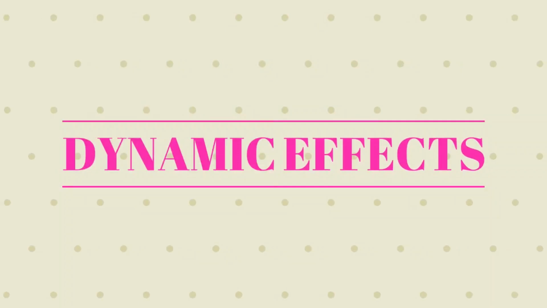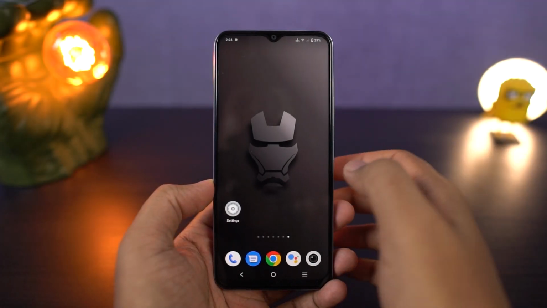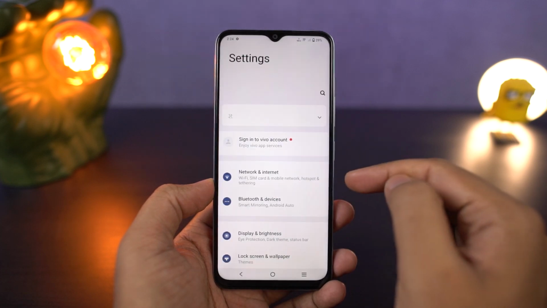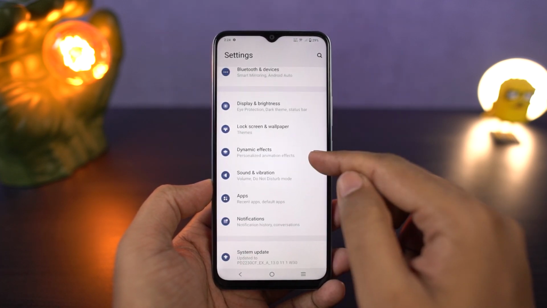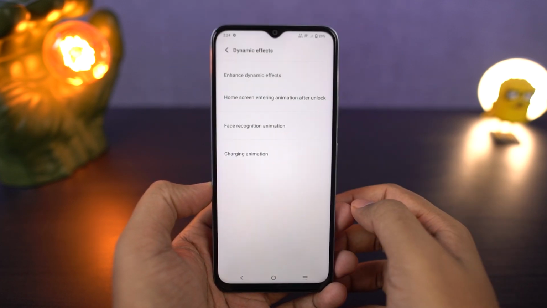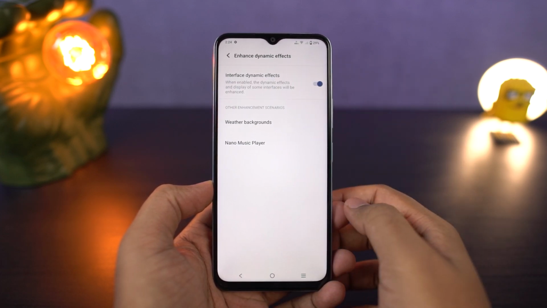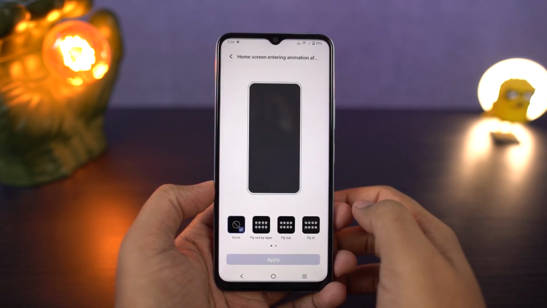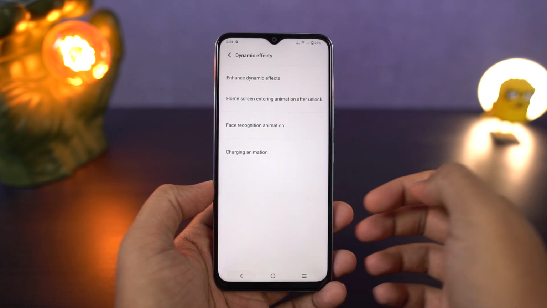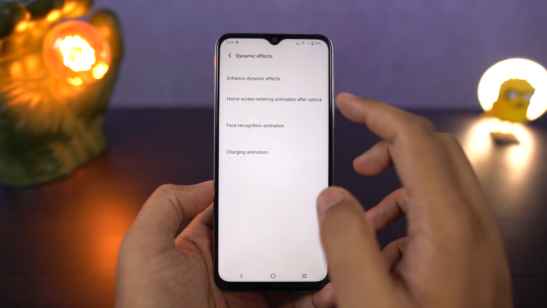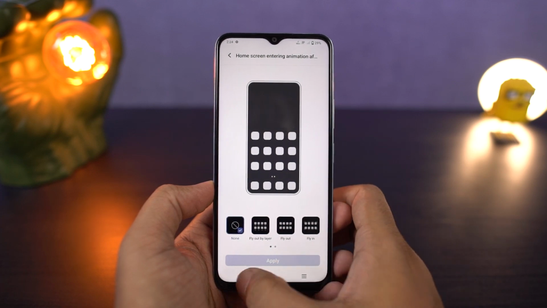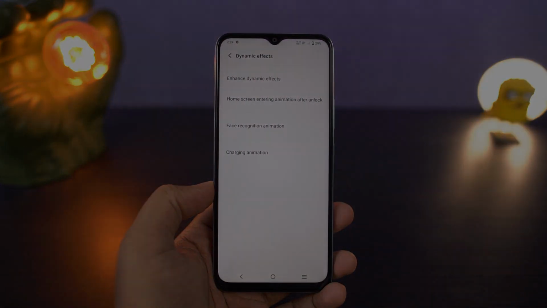Next, we have dynamic effects. Now, Vivo has put a lot of things related to animations and visuals of your phone all bundled up in a single place called dynamic effects. From this place, you can change your dynamic effects, touchscreen animations, ambient lighting effects, fingerprint icon animations, fingerprint recognition animations. So basically, you can do a lot of stuff related to animations and visuals of your phone. So definitely check out this section.